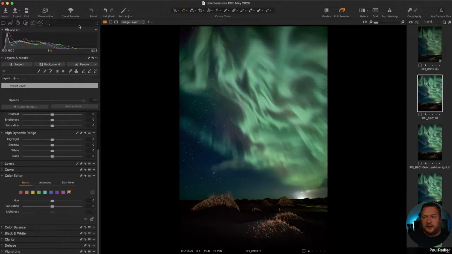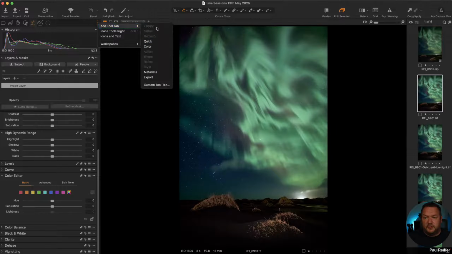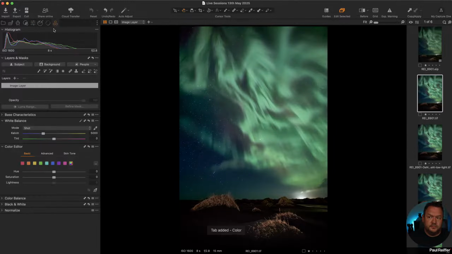So I'm missing my color tab here. Go up to here, add tool tab, color. There's my color tab. I don't like it sitting there at the end because of my weird mind workflow. If I want to move it, command key or control key, hold that down and move it across. Now I've got my color tab back.